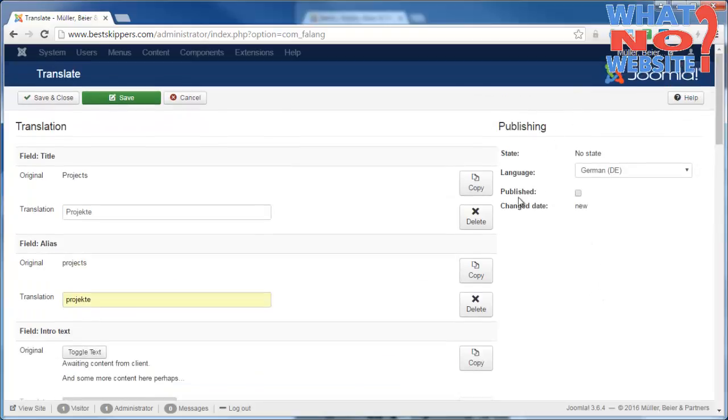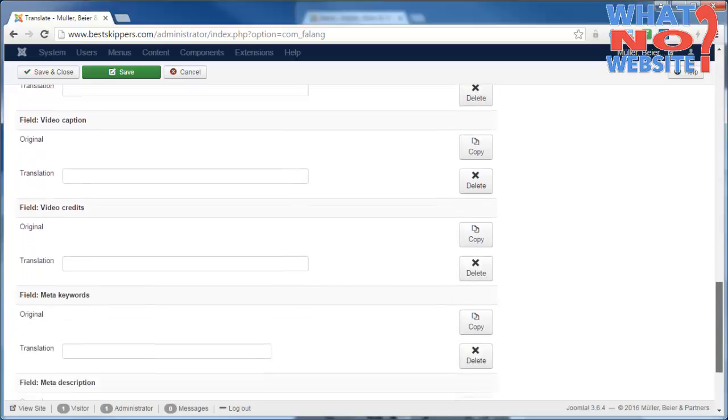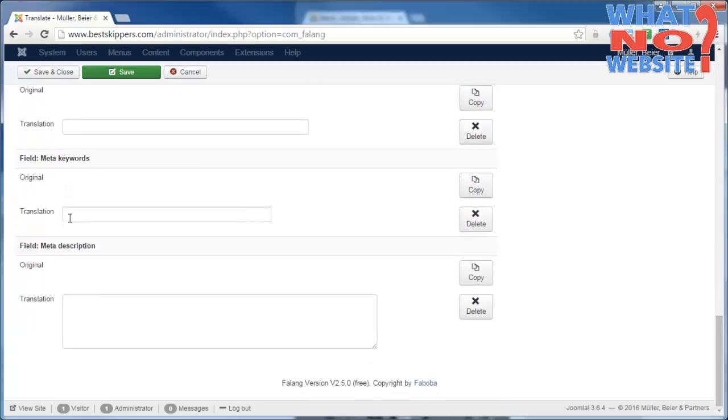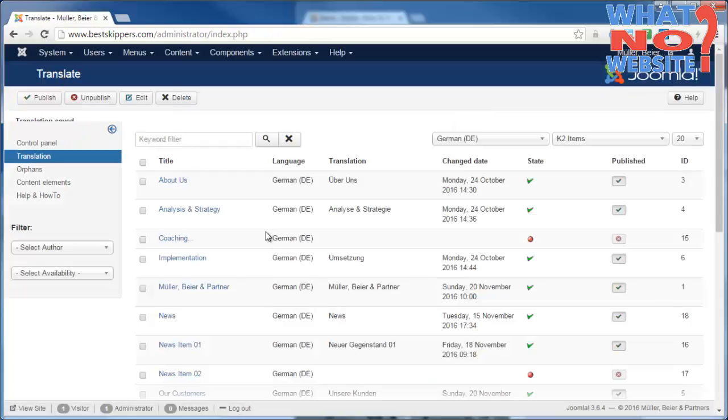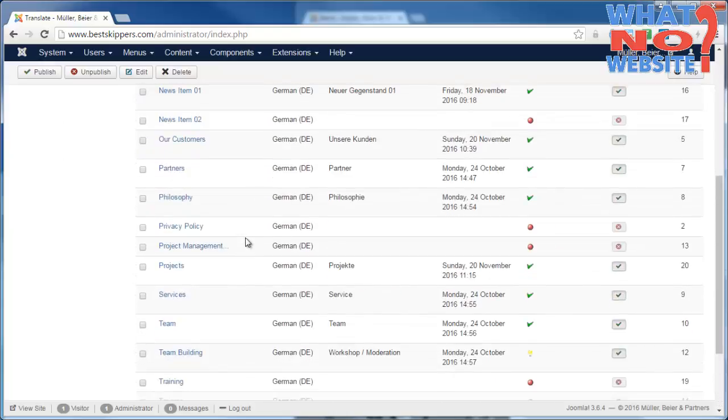The important thing to remember is to select published. I'm happy with the translation. I'm not going to translate the metadata at this stage because we only do that for the home page. So I could put the meta keywords in German and the meta description in German. So I've selected published. I'm going to click save and close, and now just scroll down just to make sure. Where are we? There we go. Projects is now translated, and it has a green check, which means the original has not changed.